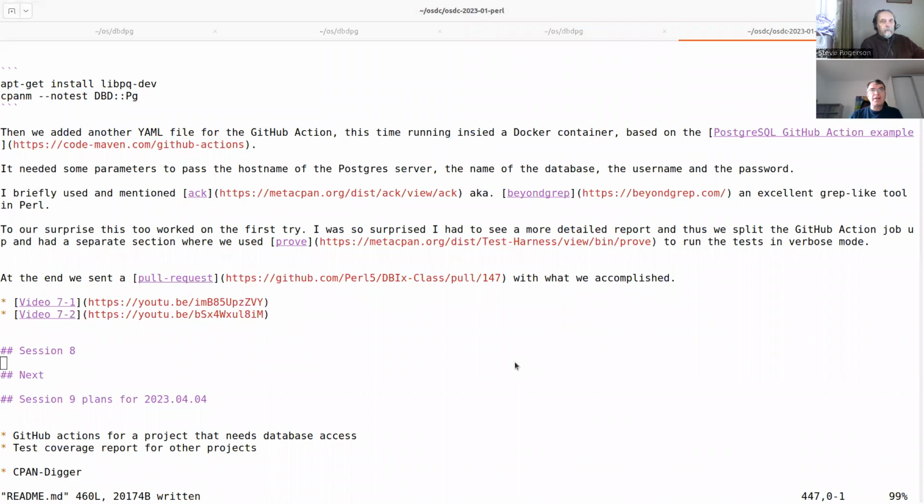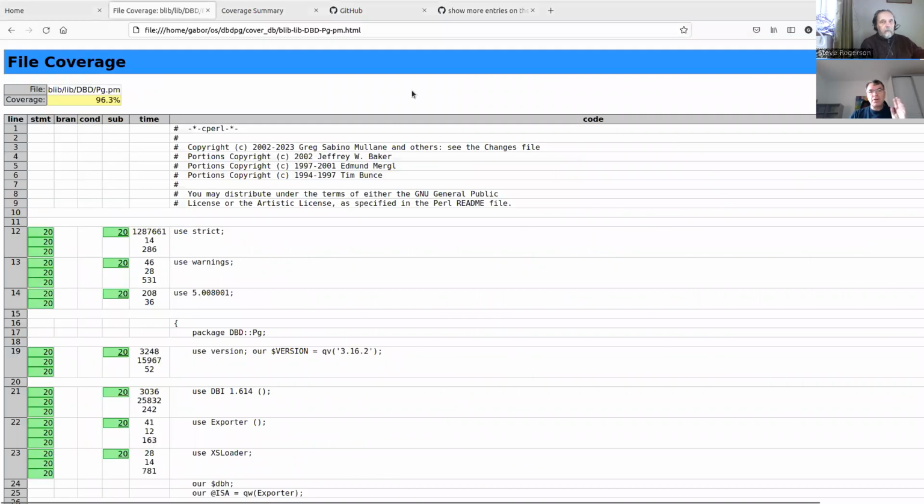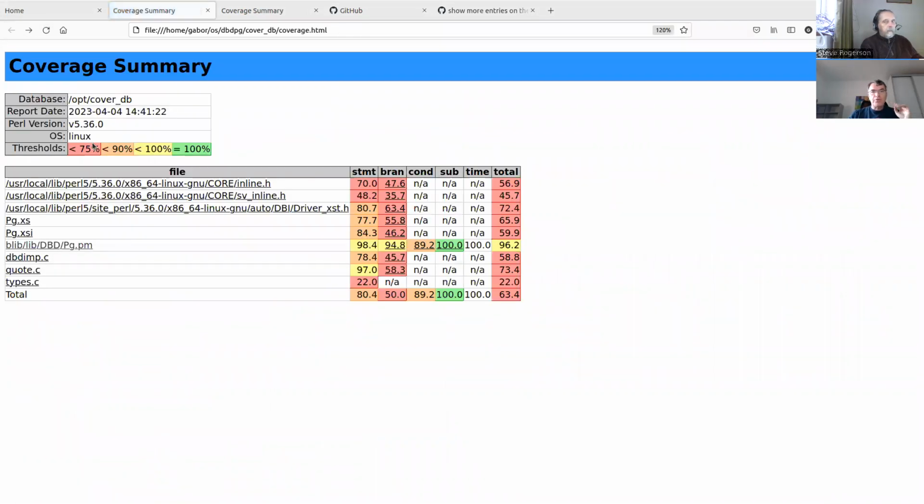Okay, so here is the test coverage report of DBDPG, that I just prepared in the last hour. There are some things to be improved here, but this is the test coverage report.